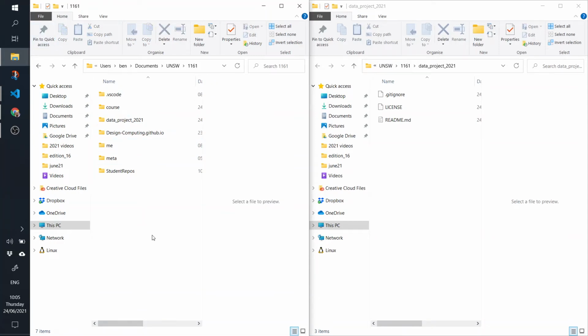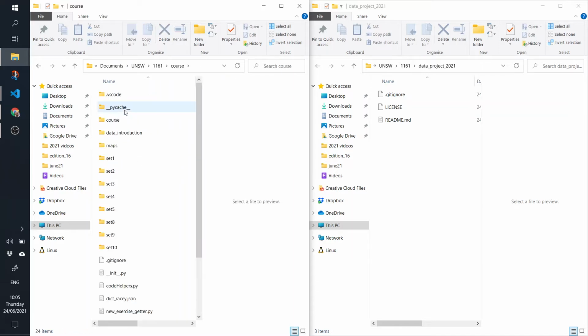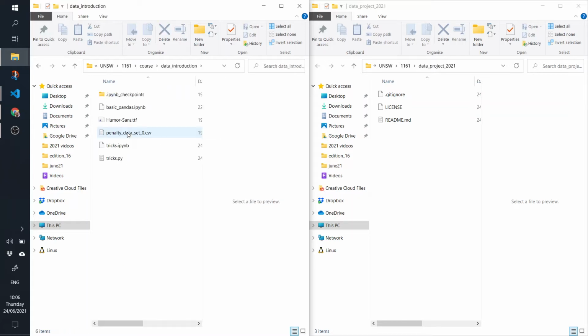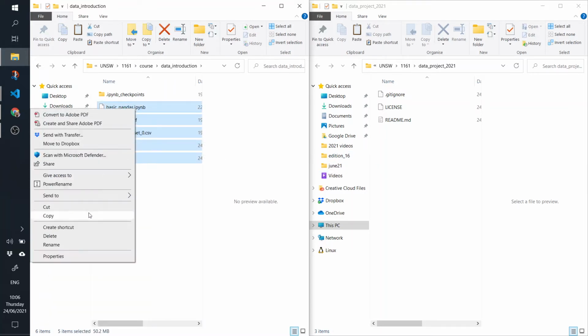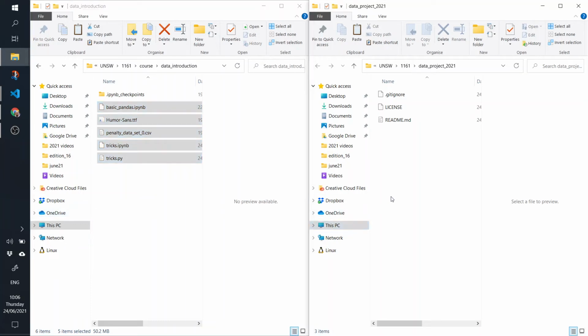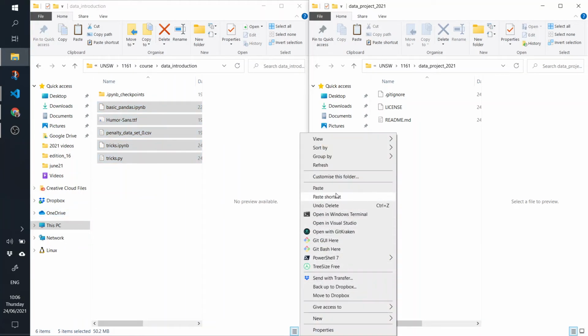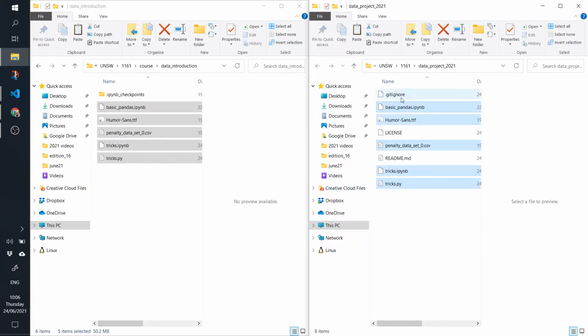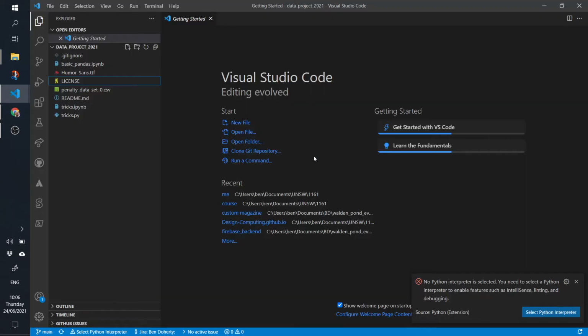So you get two finders open or two explorers open, and we want to go to course, and in data introduction, let's just, for the sake of argument, take all of this stuff and copy it. So we can right click on it and say copy. And then we want to go back to here and right click and say paste. So now we've got all of those files in our new repo. So if we go back to VS Code, we'll see that we've got all these new files. You can tell they're new because they're green.